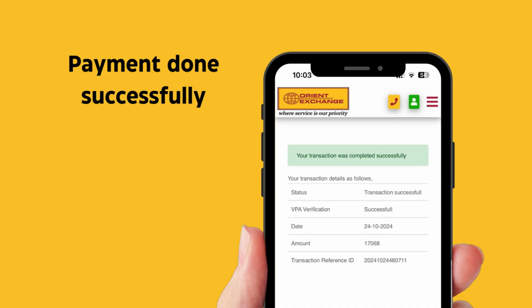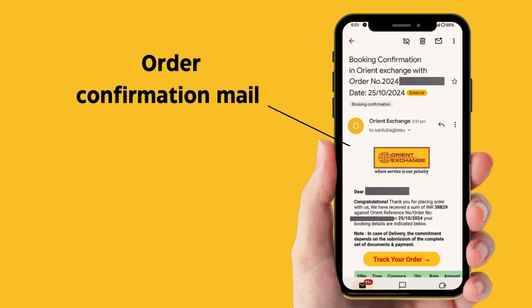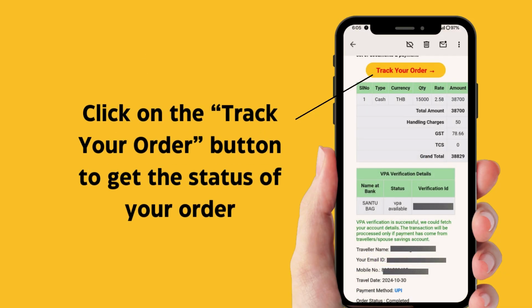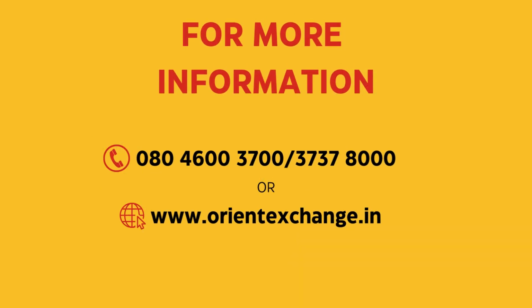Once payment is done successfully, the order will be generated. Order confirmation mail will be sent to the registered mail ID. Click on the Track Your Order button to get the status of your order. And that's it. If you have any questions, feel free to contact us.